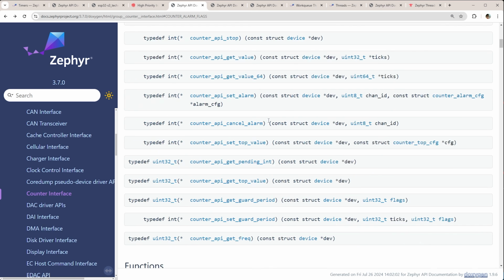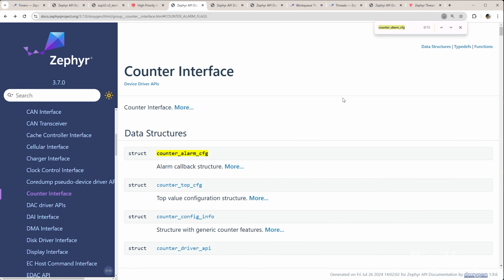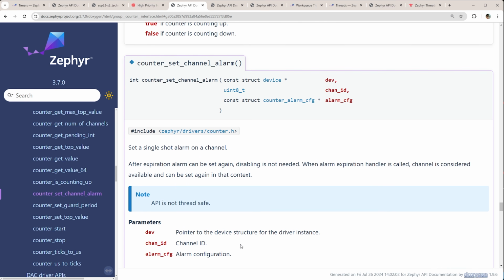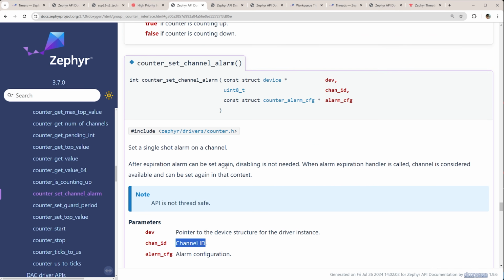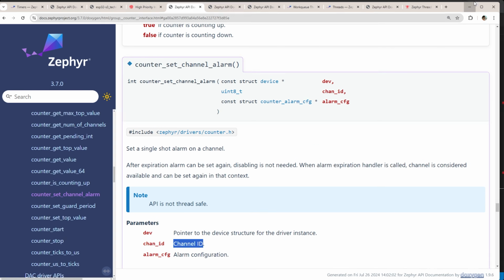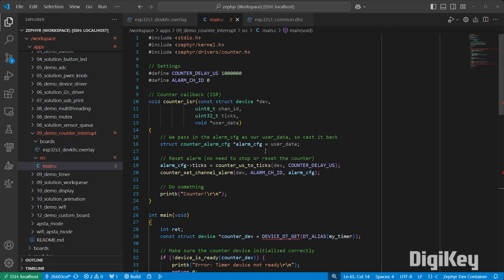The struct reference, I want to go back to this counter interface. If we go look at this, you can see how this function is defined here. We have a channel ID, which means we could, in theory, set up multiple channels to have different alarms going off using the same hardware counter, which is really nice. That just means in your code, whenever your ISR is fired, you'd have to check to make sure your channel ID matches for that alarm you want to handle.